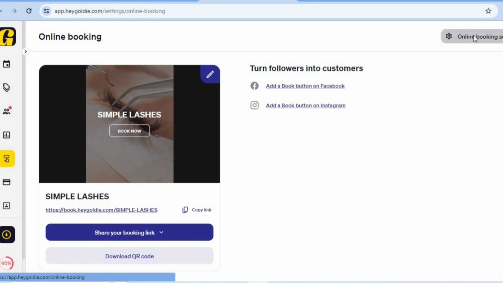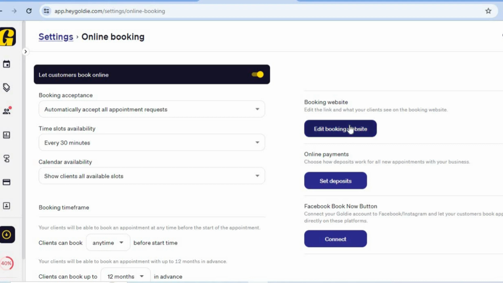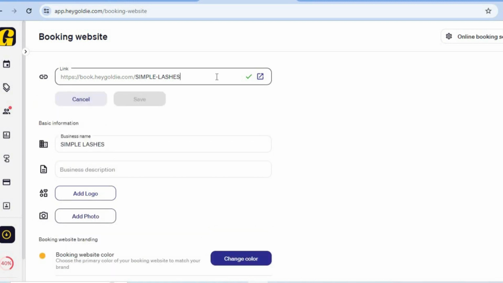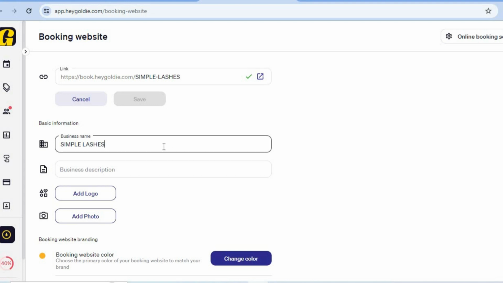Once you have done that, you will be redirected to a dashboard just like this. And from here, you will see your website URL, and this is the link that you will be sharing to your potential customers. You can edit this link if you want by tapping in the box. You could make changes. You can also change your business name.